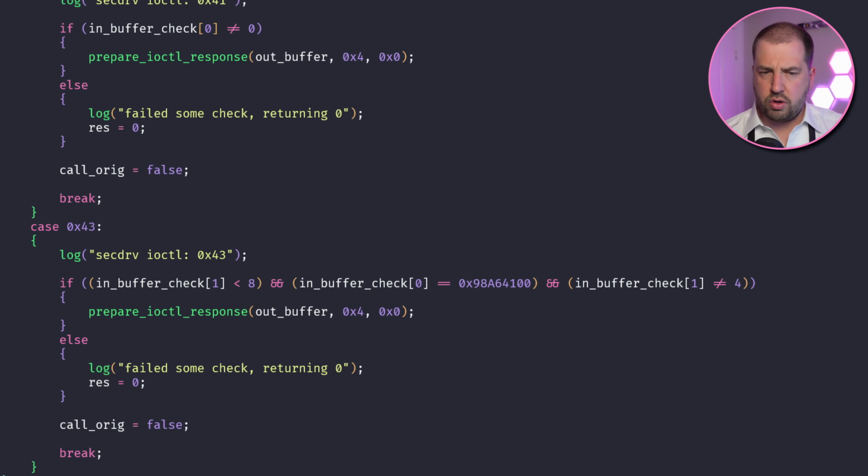0x43 has some extra logic where I need to fail the command if certain conditions are met. For example, this number needs to be less than 8, and definitely not 4. Sure. I want you to be under no illusion here. I have no idea what these commands do. I've just blindly re-implemented them.